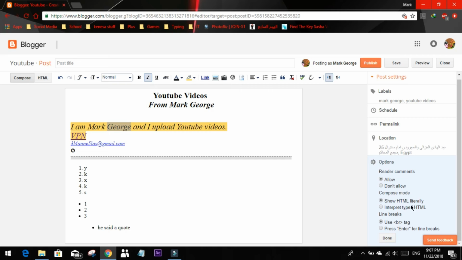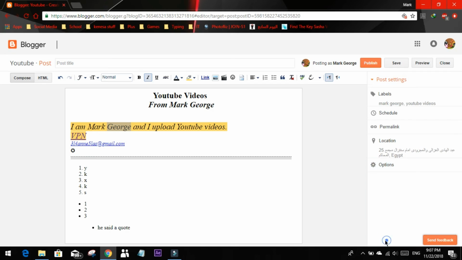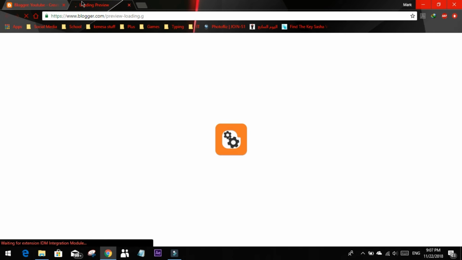Compose mode, show HTML visually. HTML is not a language or a programming language. It is used to make the interface of the site. So it's not making the program or something. It's another language. And we can say done, save, but before we publish, we must preview it.